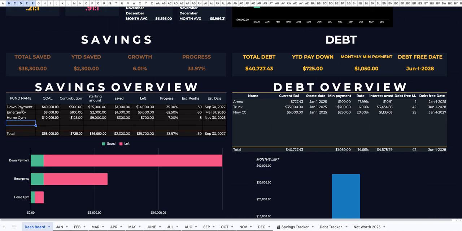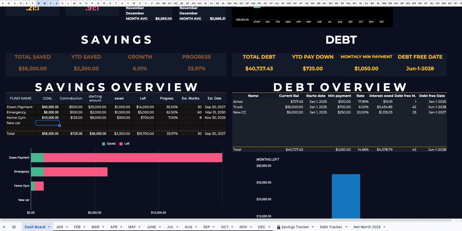So savings, this is where you're going to plug in any fund or any account that you have. You can give it a name, or if it's just a general savings account. So let's say you're saving up for a new car, just for a down payment, and you want to save up $7,000, and you're going to contribute $250 a month, and you already have $1,000 saved up. The sheet will automatically do all the calculations for you.